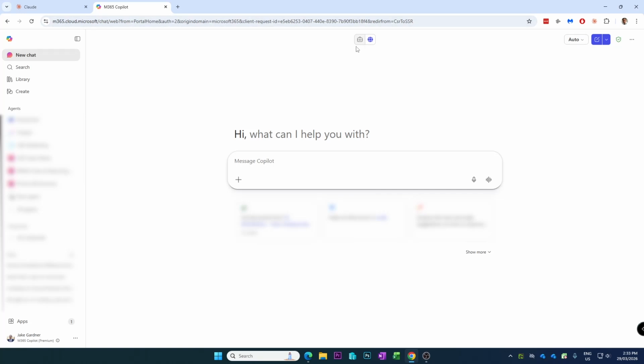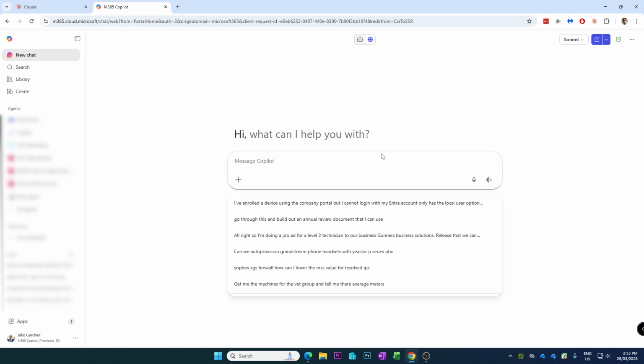Today I wanted to show you how you can actually use the Claude model inside of Copilot. So for this you'll need the paid Copilot inside of Microsoft 365. So it's actually quite easy. Just go down here and go Sonnet. Now that's going to use the Sonnet model. So pretty much that's going to use the Claude model instead of the ChatGPT.